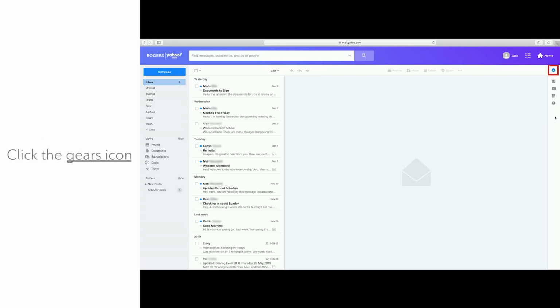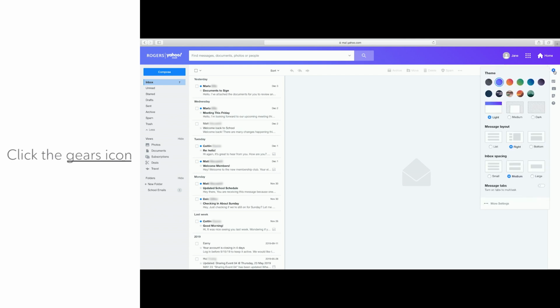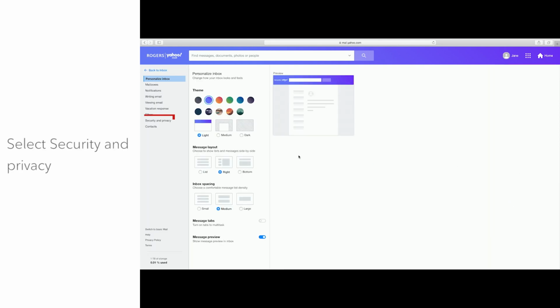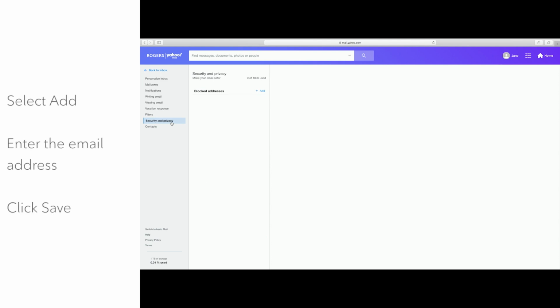Click the gears icon at the top right corner of your inbox. Then select More Settings. Select Security and Privacy. To add an email address to the blocked list, select Add. Enter the email address and click Save.